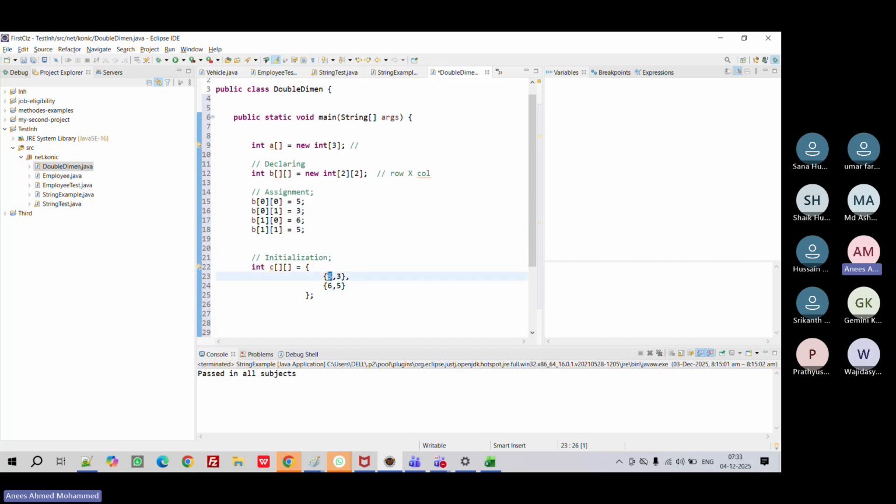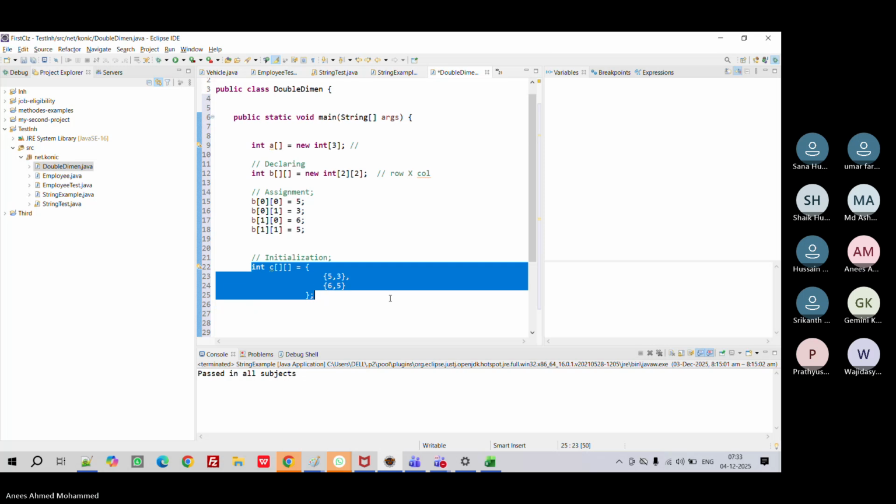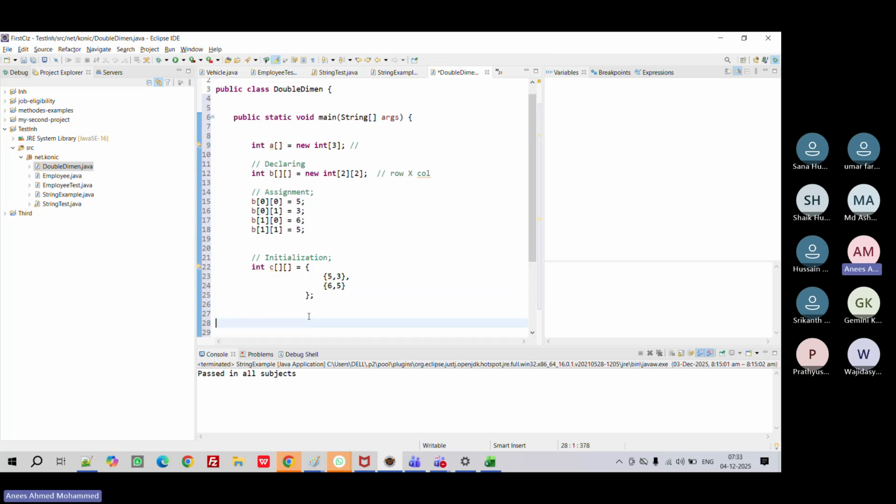So this one will go 0th row, 0th column, 0th row, first column, first row, 0th column, first row, first column. Now if I want to print the 5 value, what do I need to write? I want to print the first value, so I will write z of 0 of 0. When I'm printing, you can see 5 will get printed.